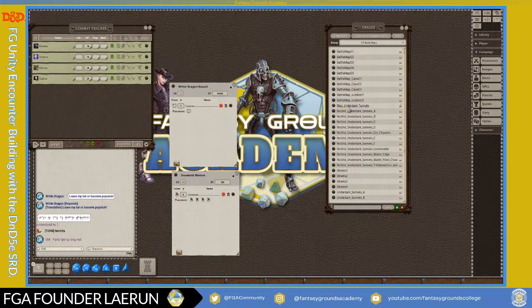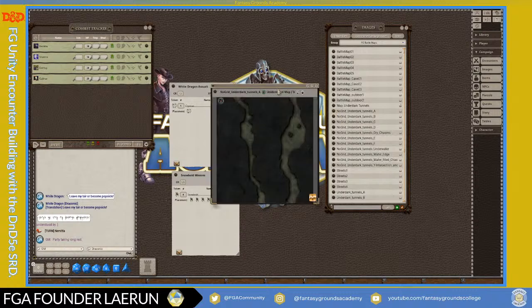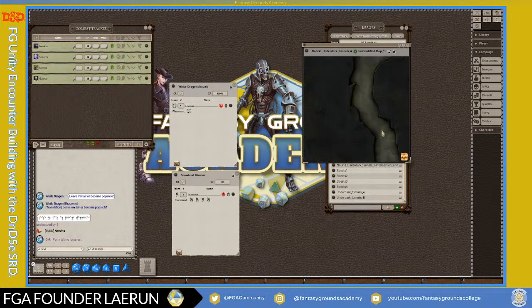Now there's an Underdark tunnel, which might work. And there's a bunch of other tunnels in here, so I'm going to take a look. This one doesn't have a grid painted on it, but it would work in a pinch if I needed a quick map and I don't have anything.